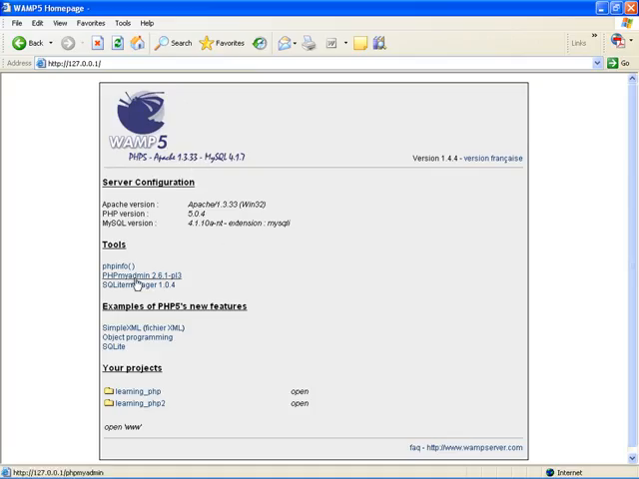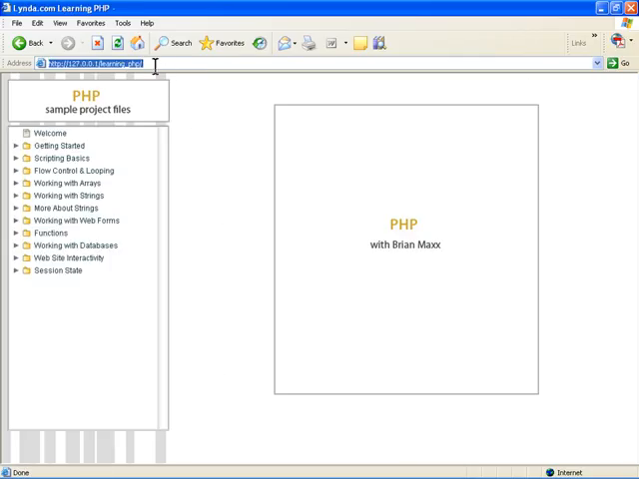Now you can see you can reach PHPMyAdmin from here by clicking on the link, and you can also see that you have two different project folders below here. Learning PHP is what we have to look at here, and you can see everything's working so far. This is how you would access that. Either the 127.0.0.1 or localhost. Localhost is just pointing to your local machine.